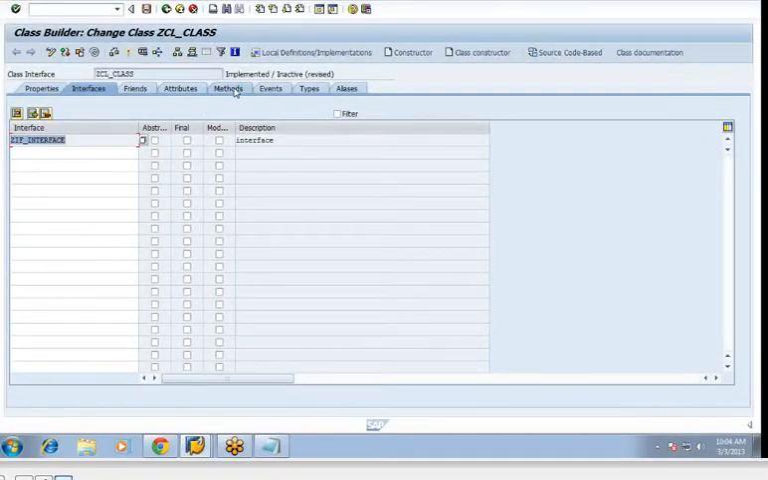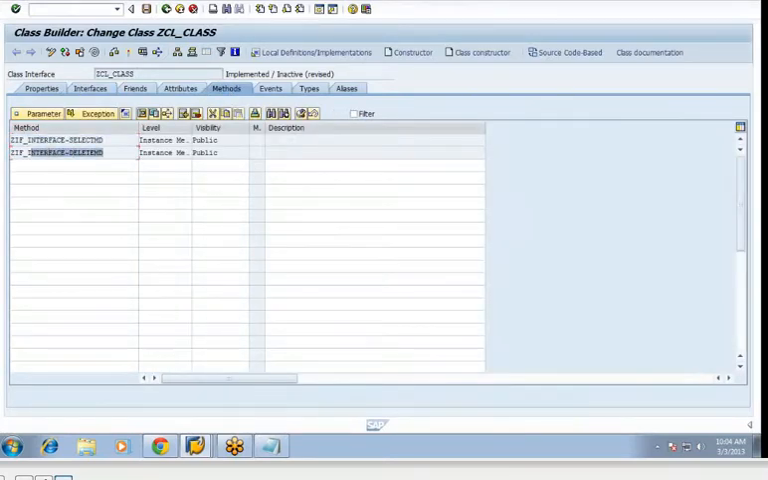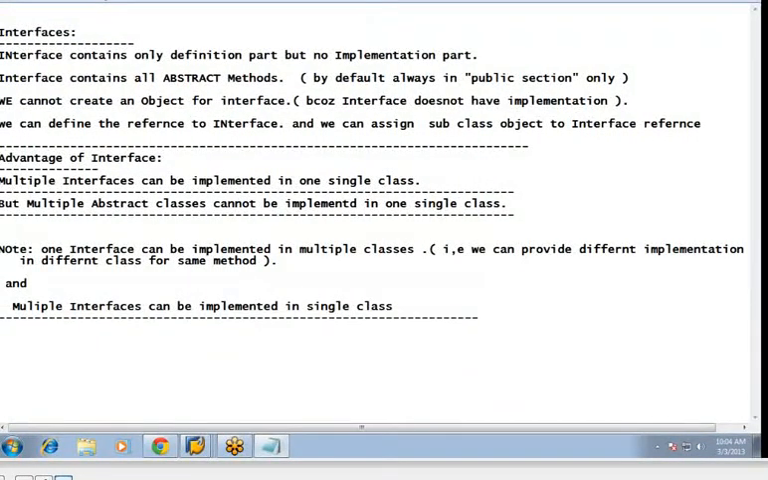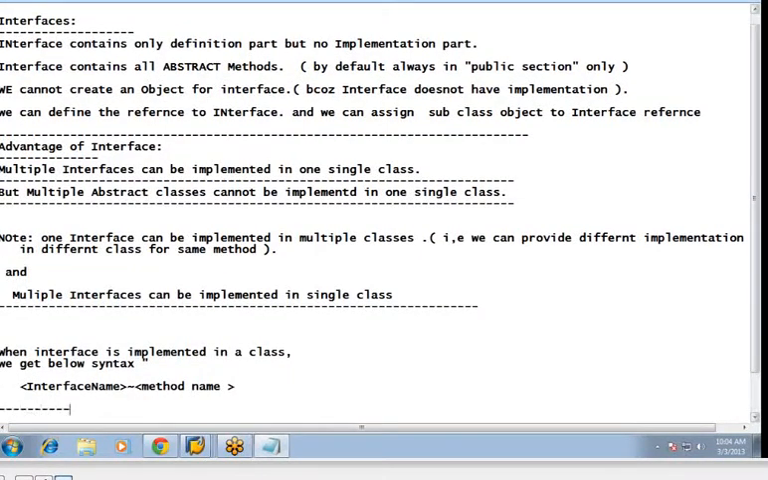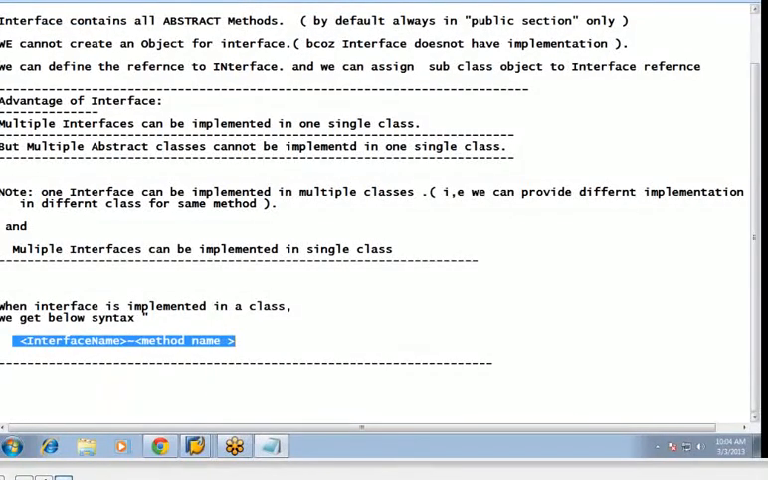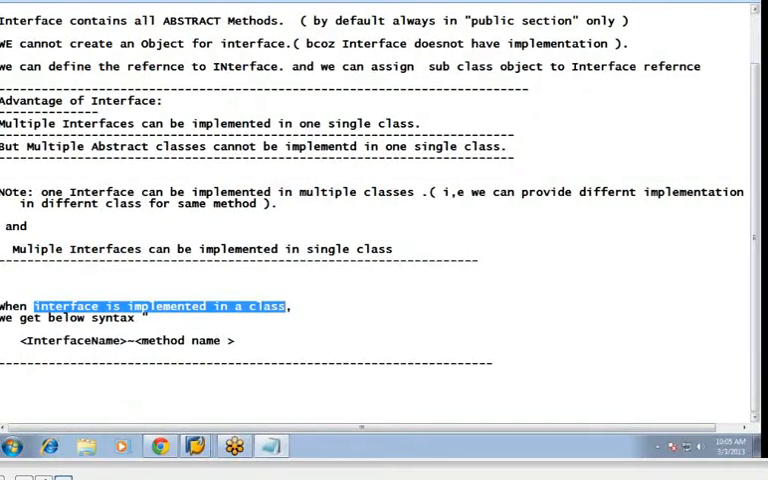Okay, one interface is implemented now in our program, so you can go to methods. All methods of that interface will participate. When an interface is implemented in a class, we get the interface name, then the tilde symbol, and the method name. You will get it like this when an interface is implemented in a class.